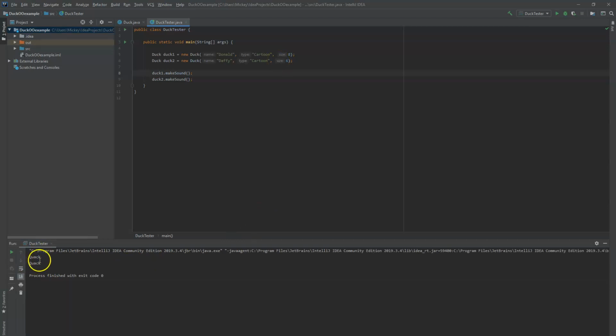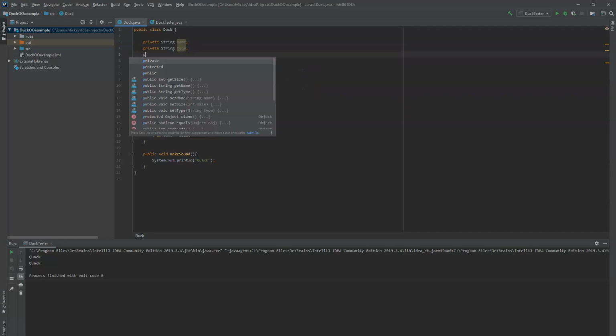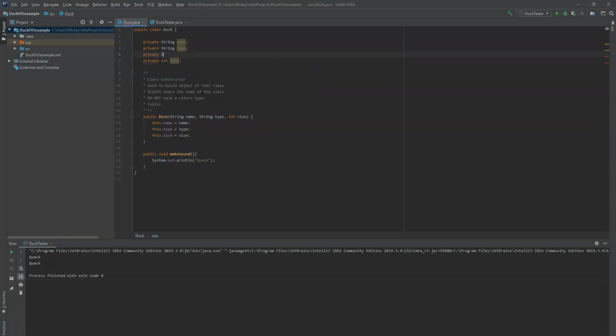So it does say quack, quack, in fact. What we are going to want to do, though, is make it a little bit more interesting. So maybe we should have thought about this before, and maybe it makes a lot of sense to keep a separate string that's going to keep track of the sound that the duck makes.